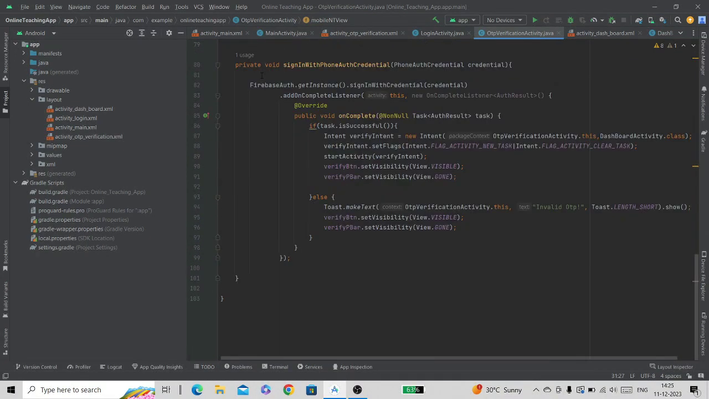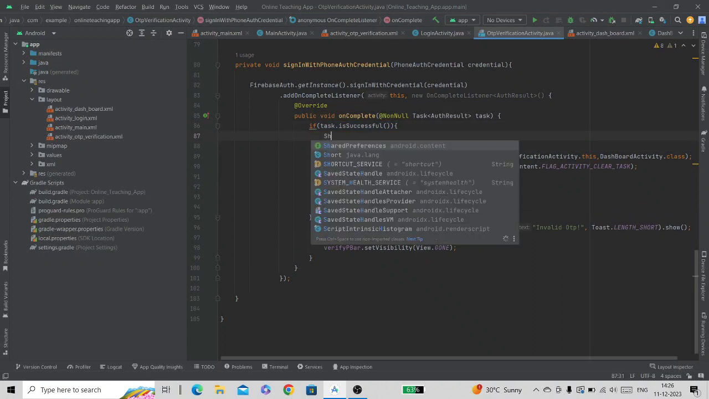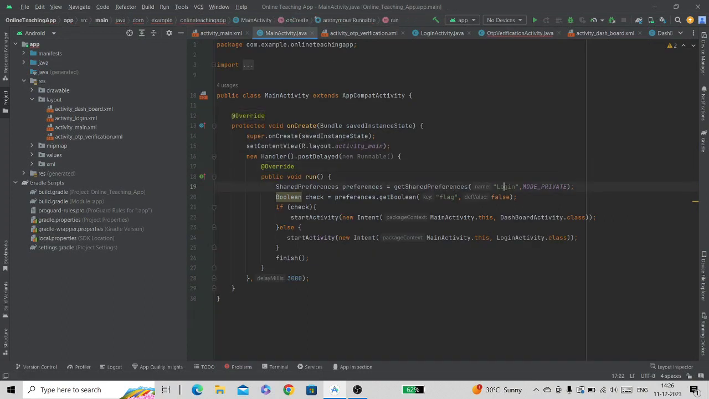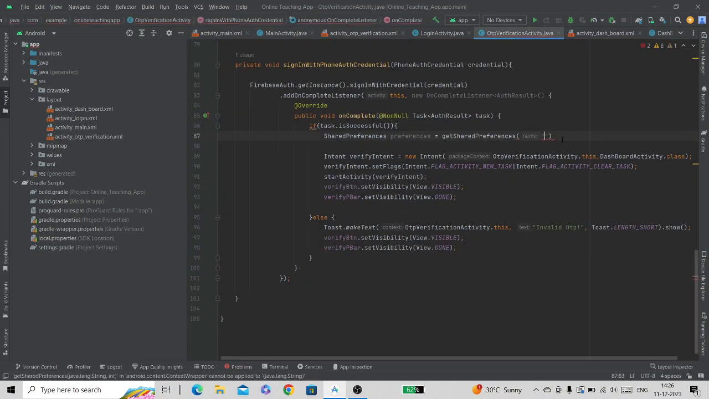Scroll down. We know that inside the signInWithAuthCredential function, when this task.isSuccessful condition becomes true, then only the user login process will get complete. So that's why we will set our shared preference value to true here only. So now create a shared preference here. Here we will give the same name that we have given in the previous activity. To give the name, I will copy the name to avoid any error from this MainActivity, and then I will paste it here, and I will set the mode to MODE_PRIVATE.